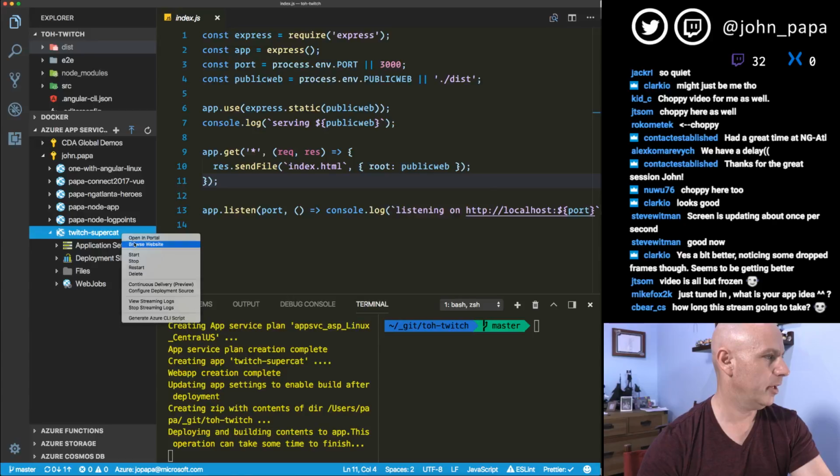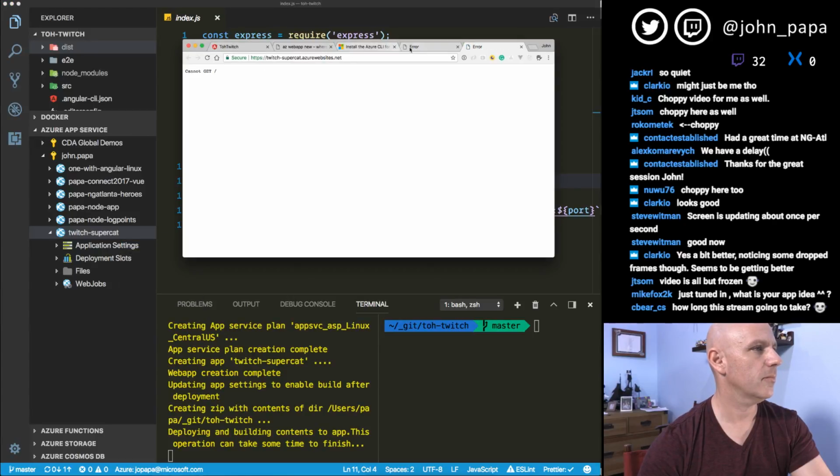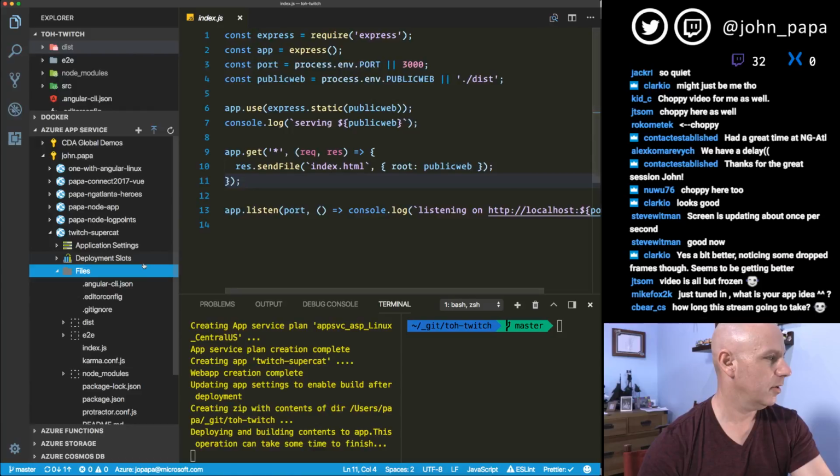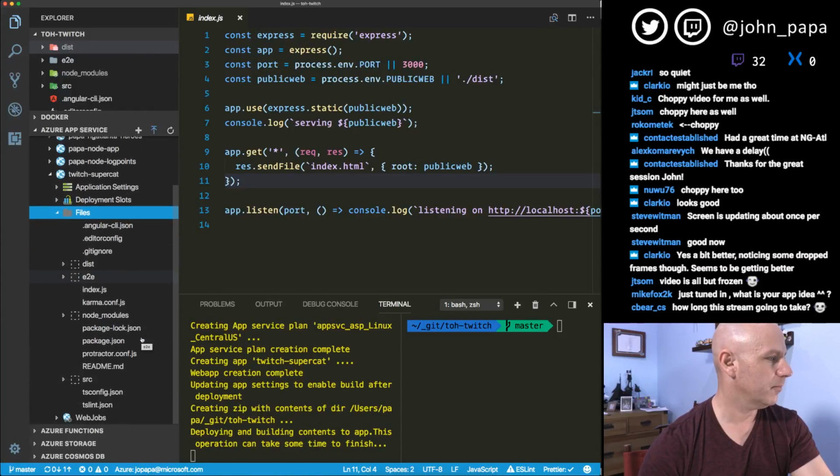Let's go ahead and browse it again, see what's happening. Nope, still got an error on there. In the meantime, let's check out the files. If we open up the files window in this extension, we should be able to see what's been pushed up there. This is the files on my Azure app server, which is pretty cool. And we can click into there.